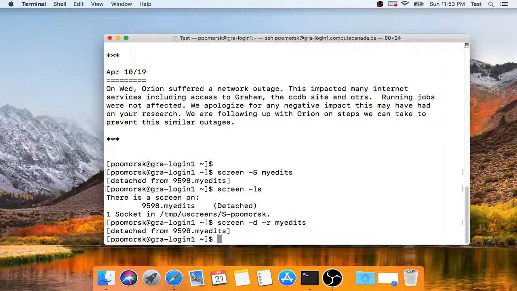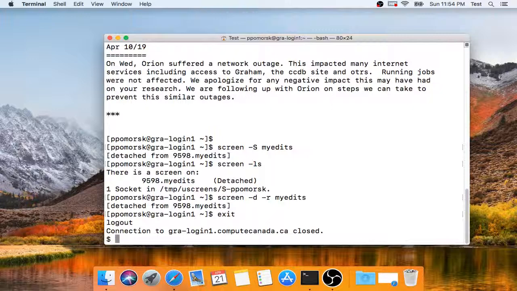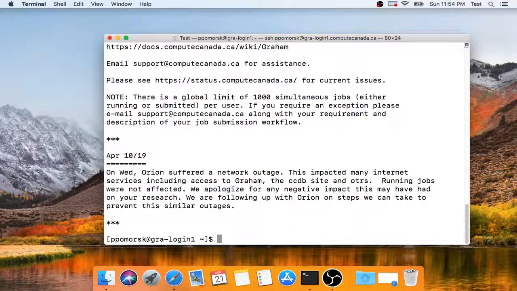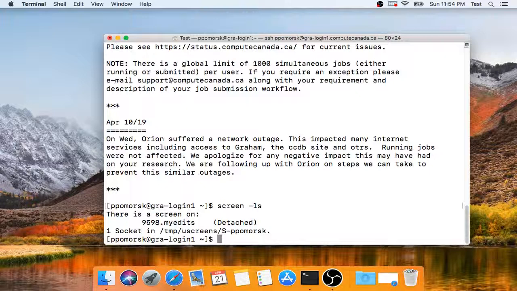Now to show you that this reconnection will work even when I lose my connection to the system, I will now log out of Gram. So I'm disconnected from it. And I could even try to connect now from another computer, but I will still connect from my laptop. So I connect again, and I run screen -ls, and I see that my virtual session is still there, even though I have logged out.